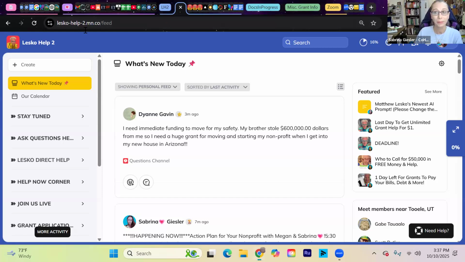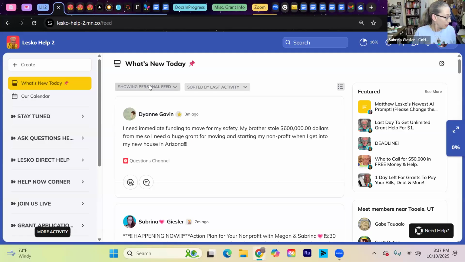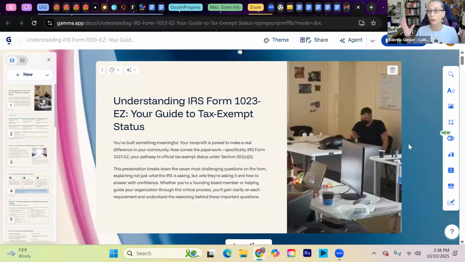Instead, what we're going to do is work through the 1023 EZ application worksheet. You have to actually fill out a worksheet before you can even fill out the 1023 EZ, to make sure that you are able to use the 1023 EZ instead of the 1023 not easy, right? I read through this whole worksheet and did all of it, but there were some questions that I had.